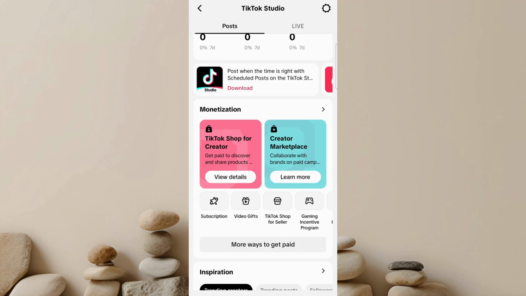Verification can take a little time, so don't worry if the shop option doesn't appear immediately after you submit. Approval is a normal part of the process. Also, availability can vary by region and category, so what you see may differ slightly.